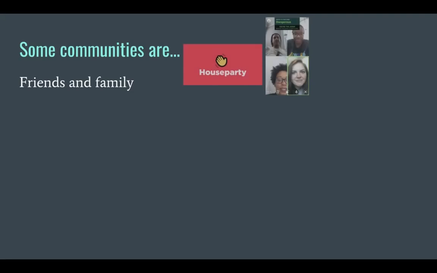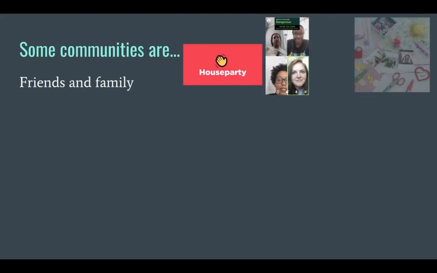So one app, if you're not familiar, is called House Party. It's free. It's so fun. You can get a group of people on there, and it's sort of like a group FaceTime, but there are games in the app. So you can play Heads Up or you can play trivia. So consider downloading that House Party app and having your friends and family do the same so you all can get together.